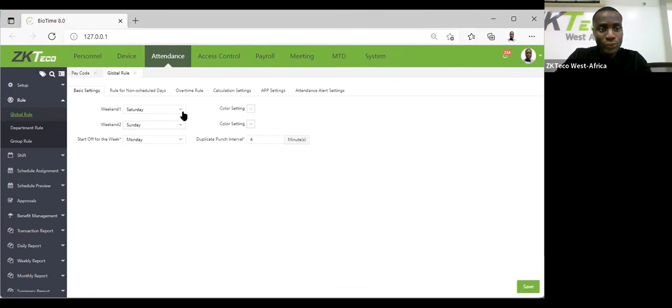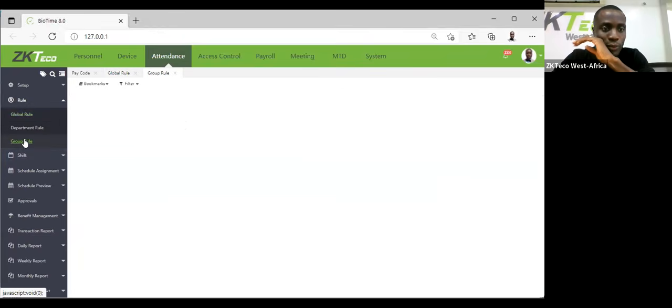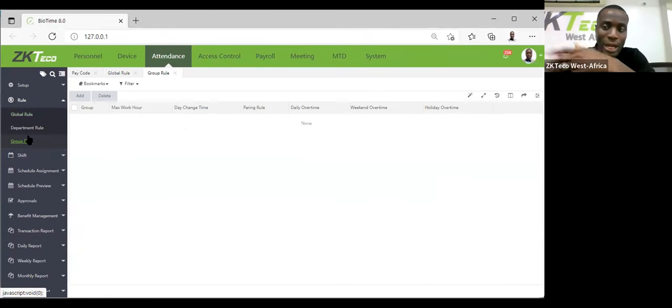Under global rule, you make your weekends. First weekend is Saturday, second weekend is Sunday. The week starts on Monday. The weekend punch interval is how often you can reclock on a device. You can decide to set it from here or set it from the device. The choice is yours. Group rule is where you can decide to apply a setting rule to a setting group.